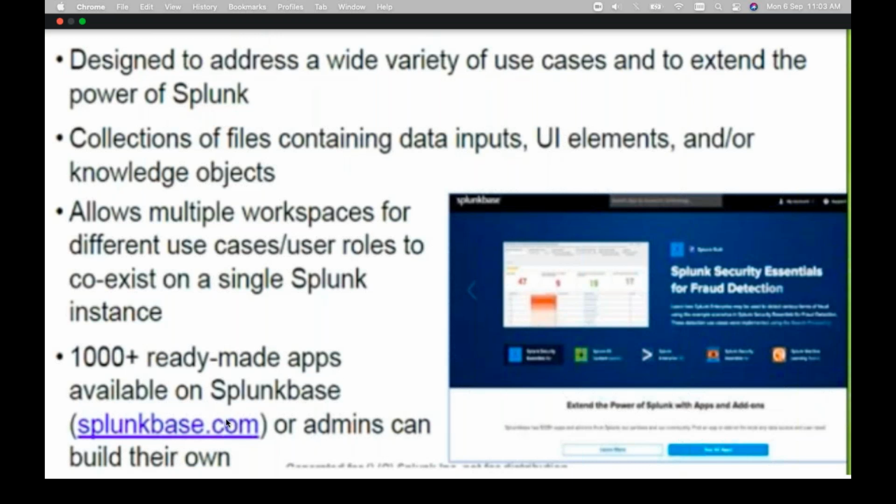As we have already discussed, 1,000+ ready-made apps are available in the app store, which is called Splunkbase. We can readily access particular apps and use them in whatever we are going to build. That is the kind of stuff Splunk can produce.